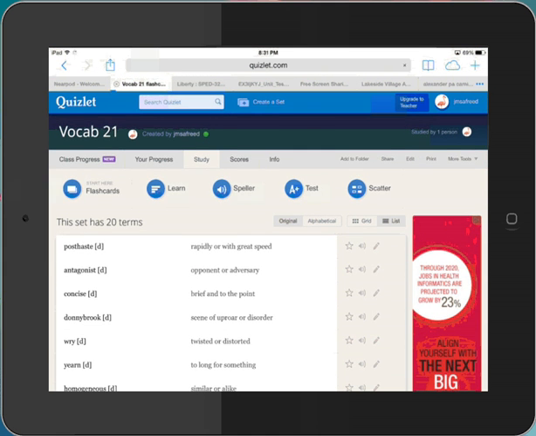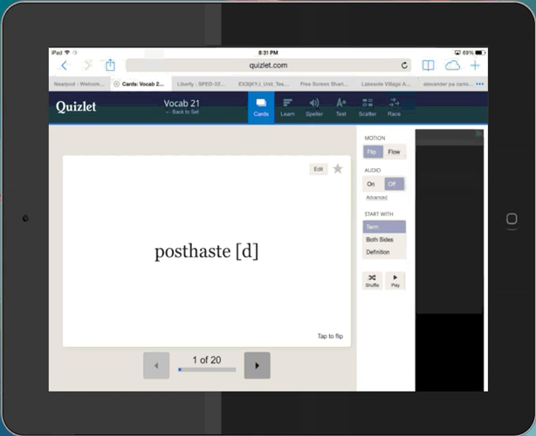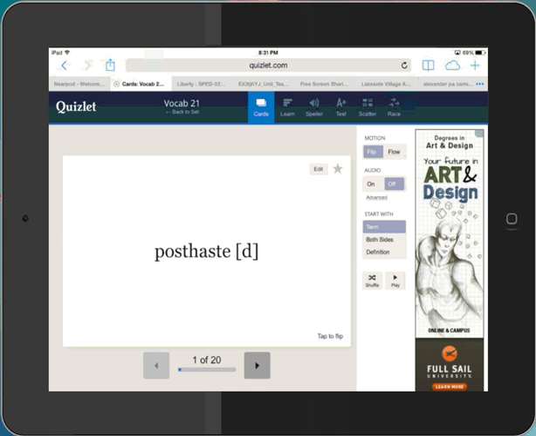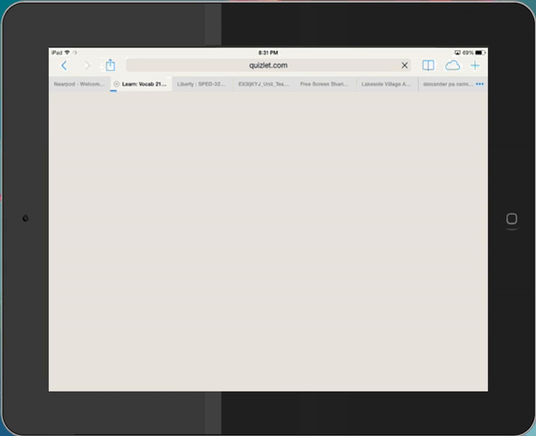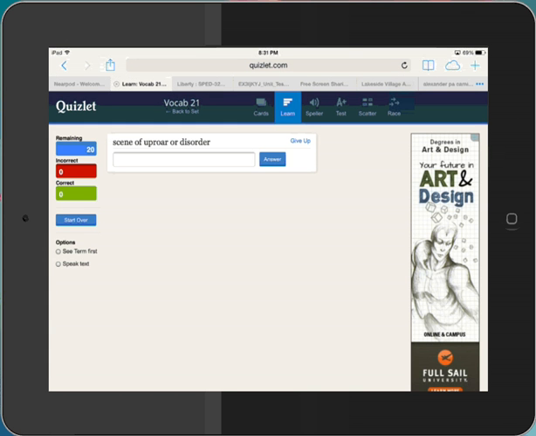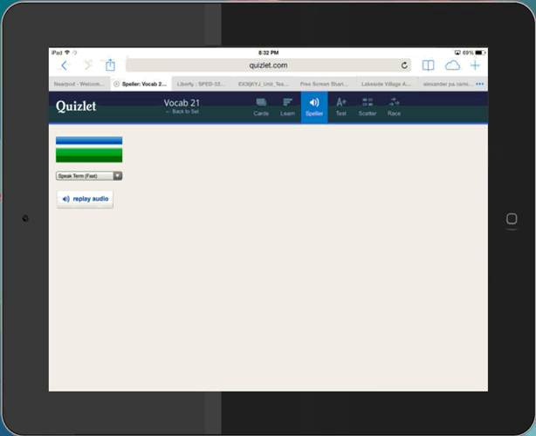You can go to flashcards, and you can view the card, you can flip it over, and then you can go to the next one and progress through just like that. You have some options on the side about what you start with, if you have the definition or the term or whatnot. You can also go to Learn, which is where it asks you to type in the exact word or term that you're supposed to be learning. You can also go to Speller, where it will talk to you and you type what you hear.